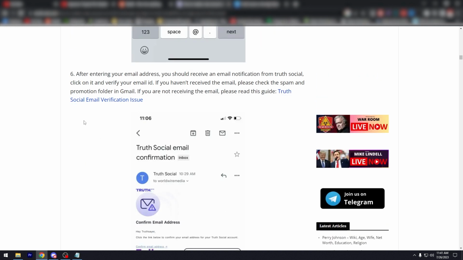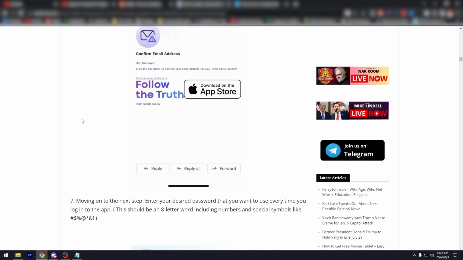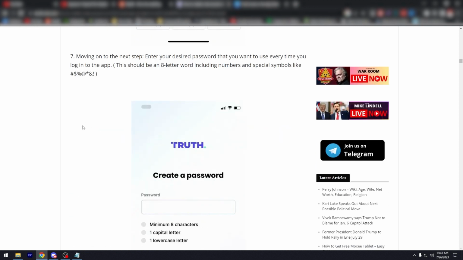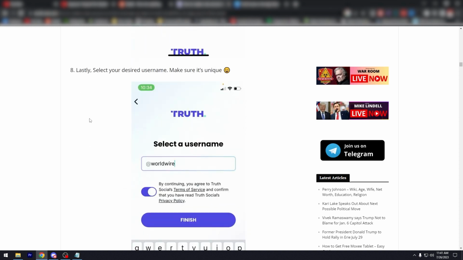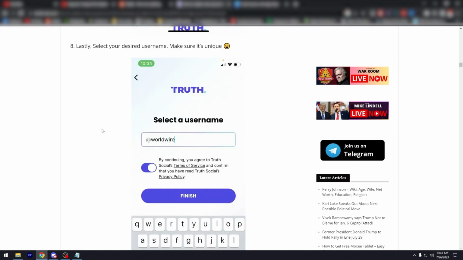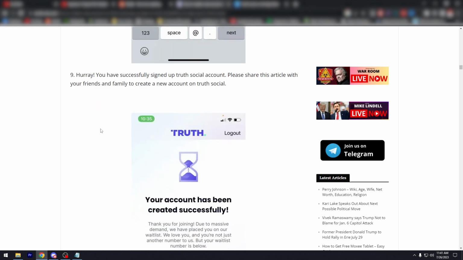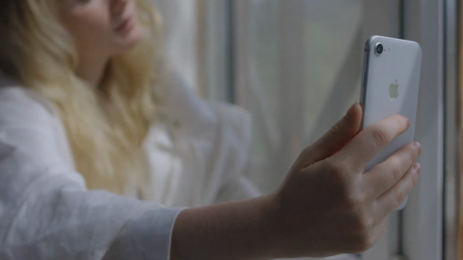And then there's a verification to confirm that you're actually the person. Then create a password. And lastly, select your desired username. So after that, you can log in and start using Truth. And yeah, that's pretty much it.